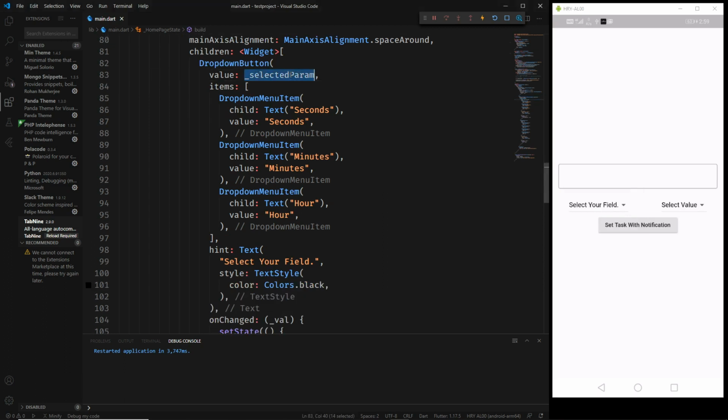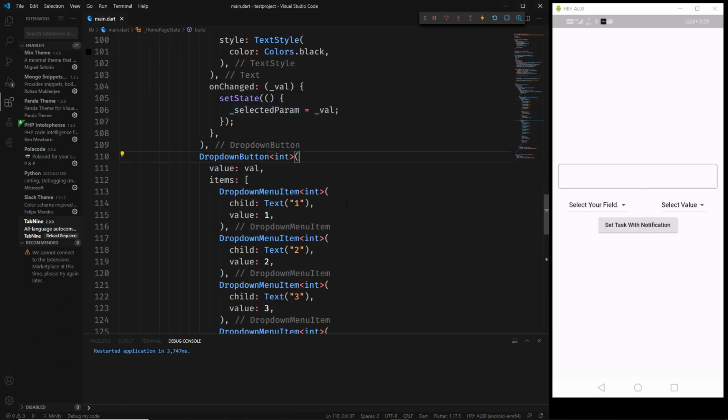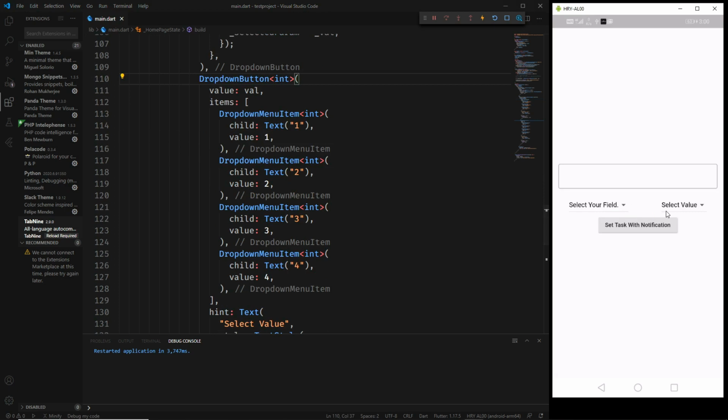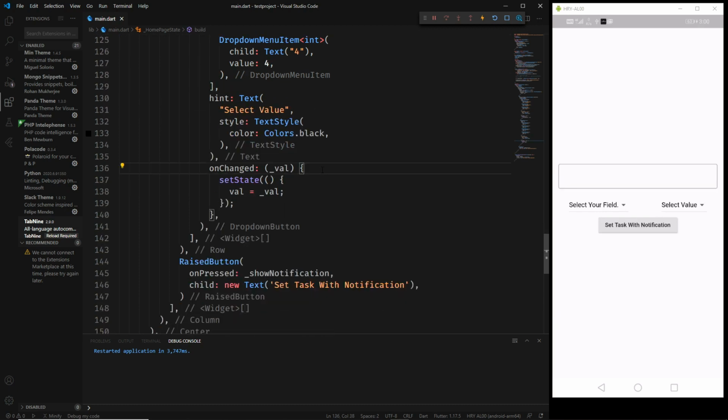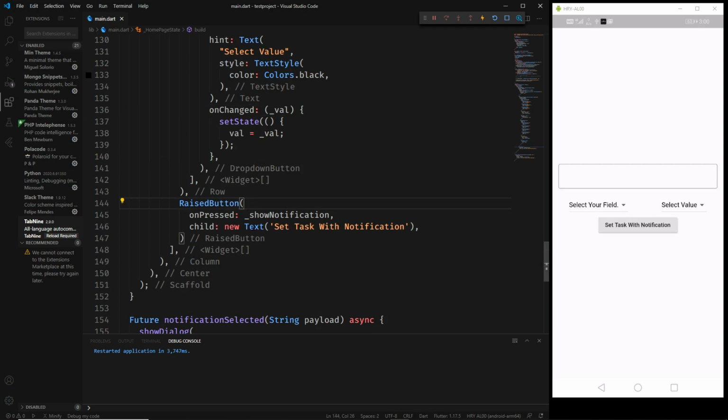We have the value as a string, and the second drop down will help us in selecting the value, that's how many seconds or how many minutes or how many hours. I don't have too many values because this is not the best way to populate them. Anyway, later we have on change for both of the drop downs that will set the value. Then again we have this raised button that says set task with notification.